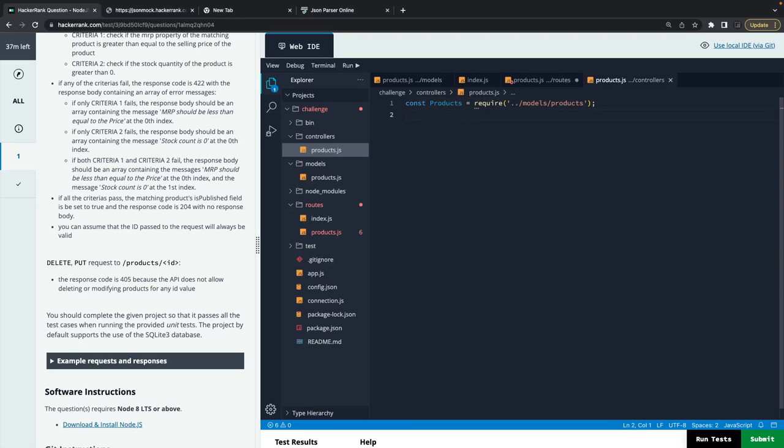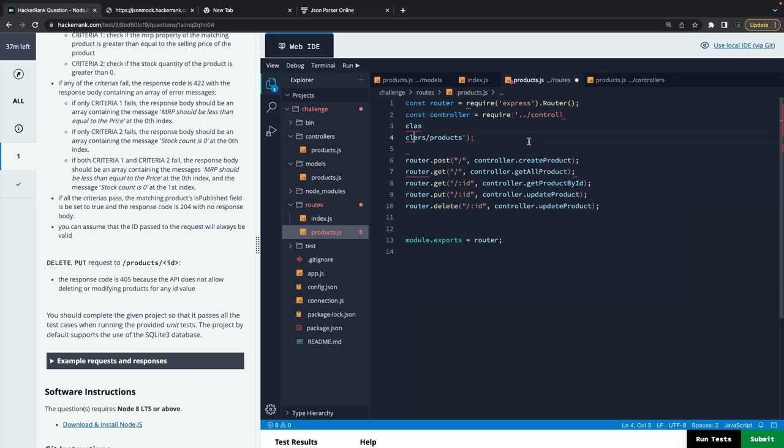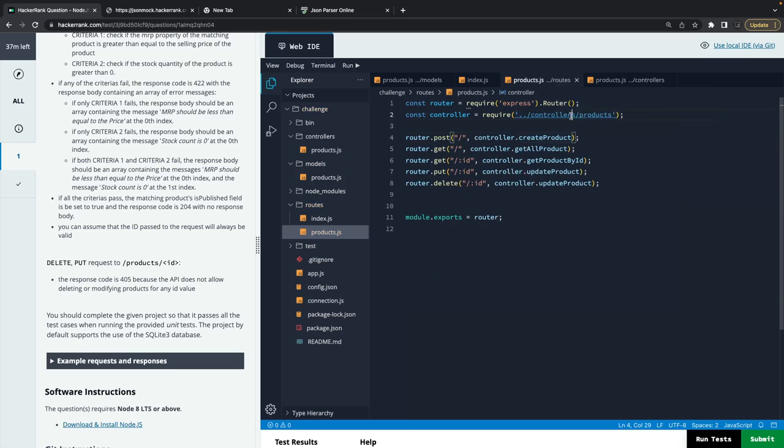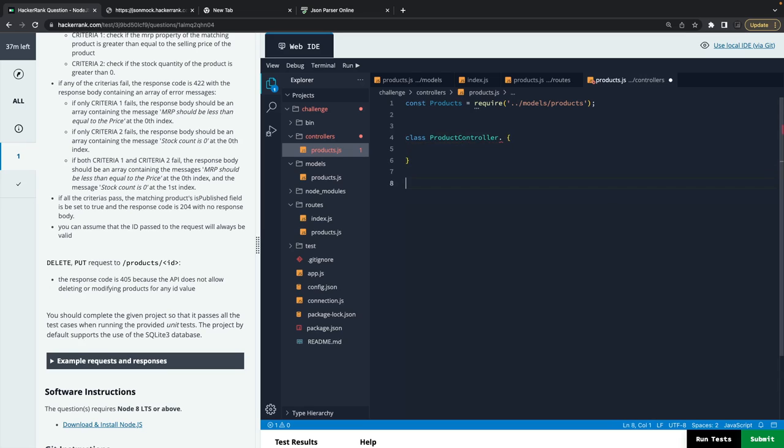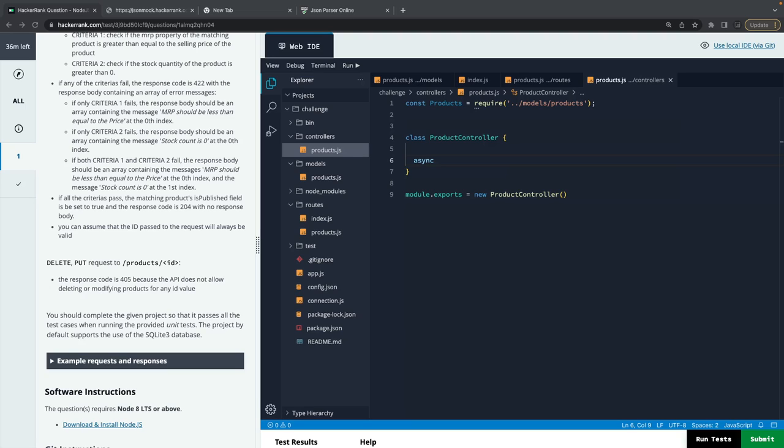Okay, so we'll write a class. I'm writing class ProductController, and at the end what you can do is module.exports a new ProductController. This is a class, and here you are going to define all the methods like async create product. So this is create product.